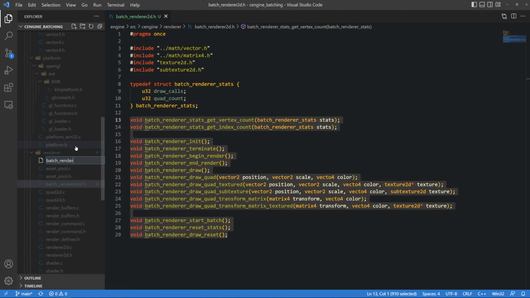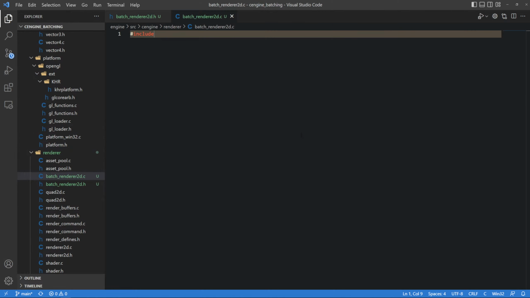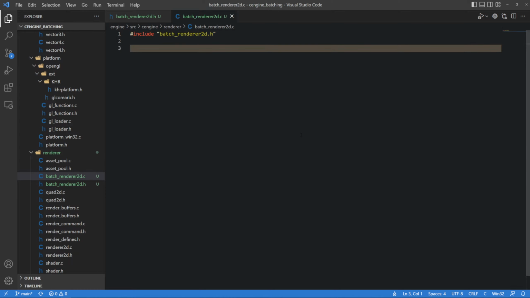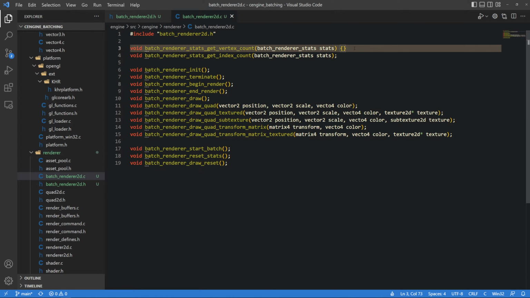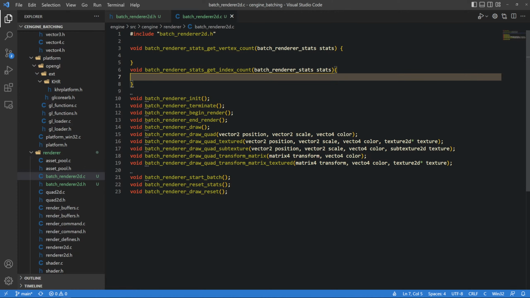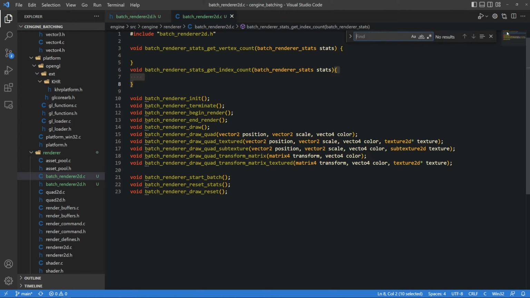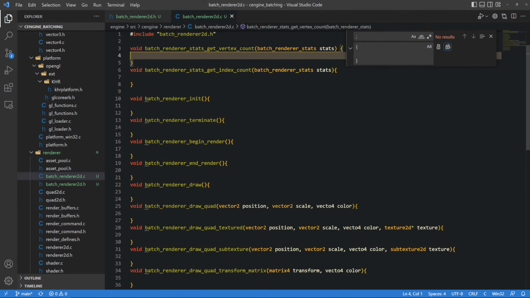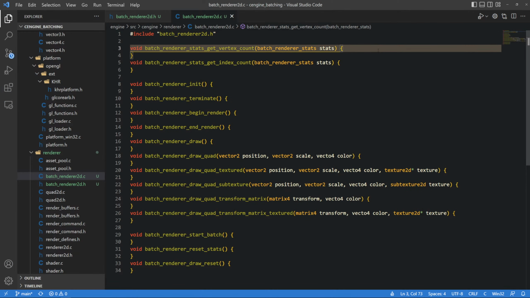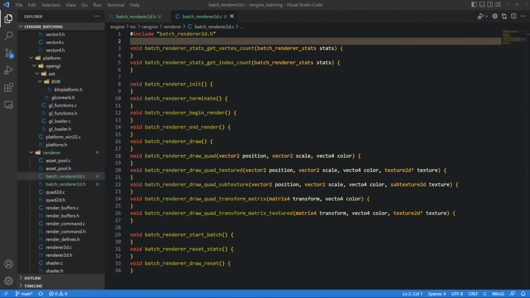And batch renderer 2d.c, hash include batch renderer 2d, and that. So let's just copy that and do find that, replace with that. Nice. Yeah. Okay, so now we have a oops.